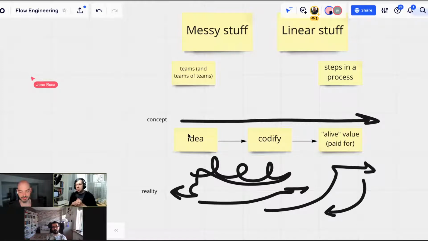And so, Steve, I'm going to turn to you. What is the linear version of the model doing for us? Why do we bother making that value stream frame for us to work with?